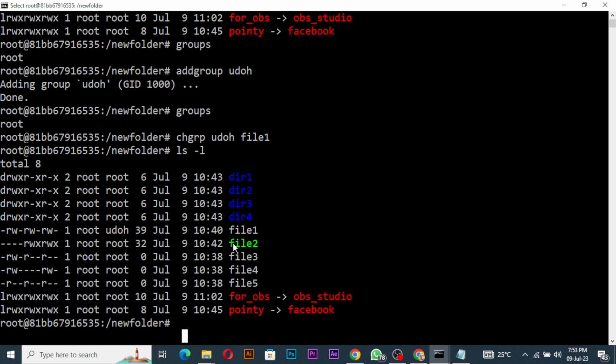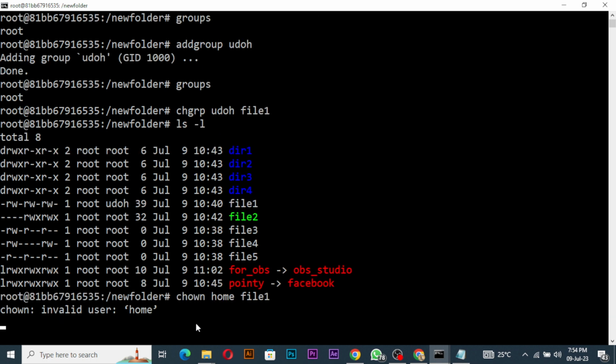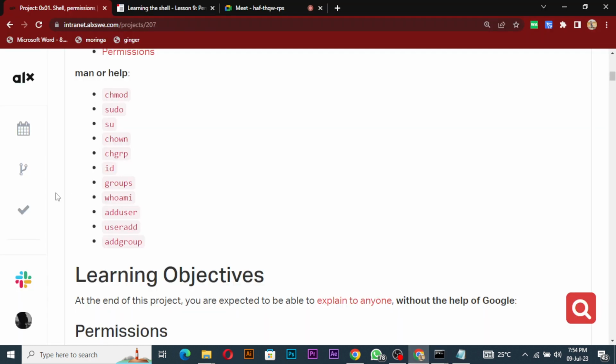You can also change the owner of the file, and that is the chown command. So we can change the owner. Let me change the owner to home of file 1. Enter. It said I don't have an owner called home. So I can create an owner called home by adding a user. We have adduser and useradd. These two are the same thing but they act in different ways.